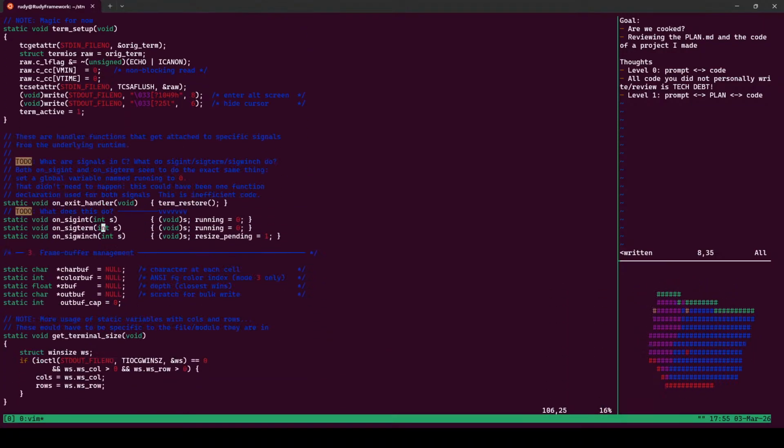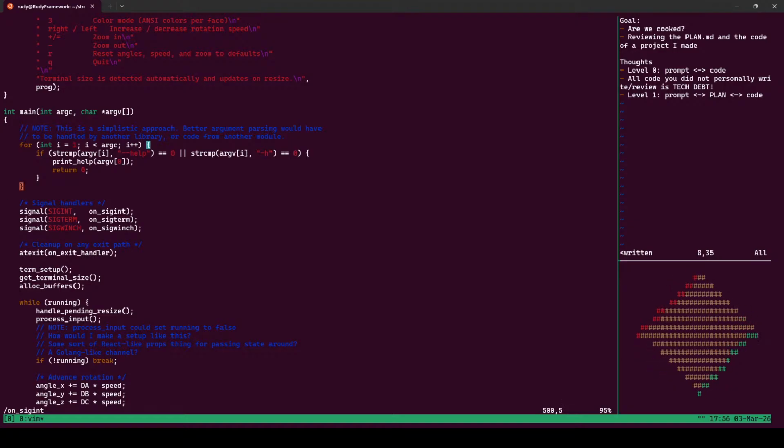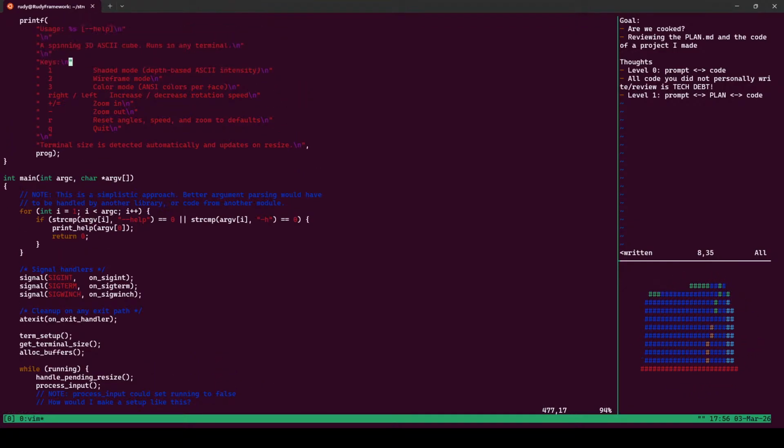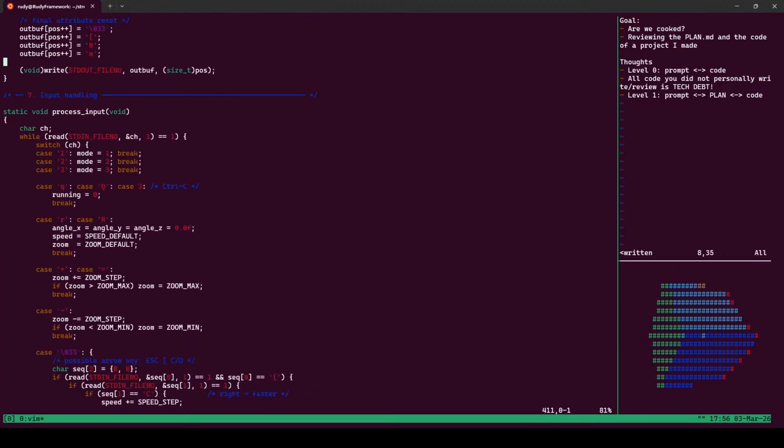Ooh, this is actually going to be interesting. Let me pull up where I initially found it. So this is the main loop. This is where all this code is running. Actually, I can just go through this honestly.